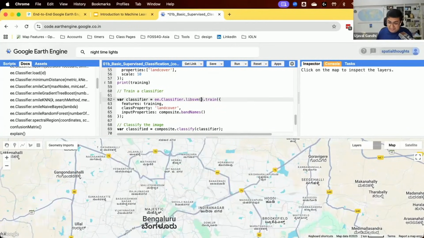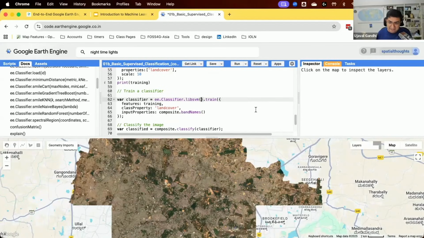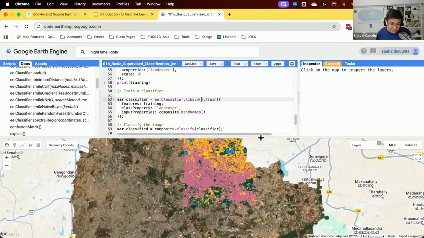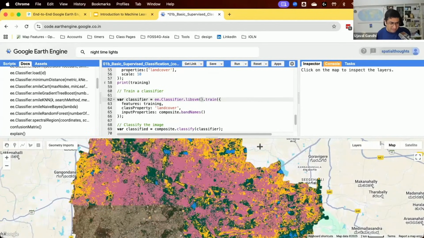So I change this classifier. Earth Engine is now training the SVM classifier and predicting my results using this. And you can immediately see visually that the results are significantly worse than running forest. But again, you can try different classifiers interactively and see which one gives you better results for your data.